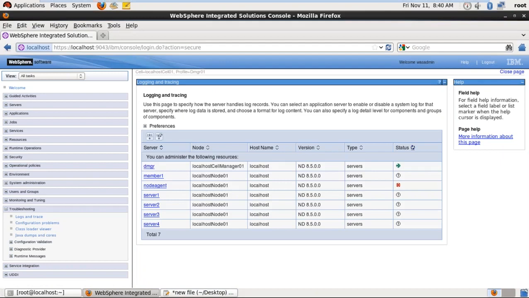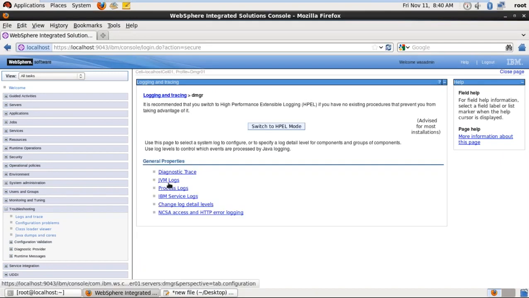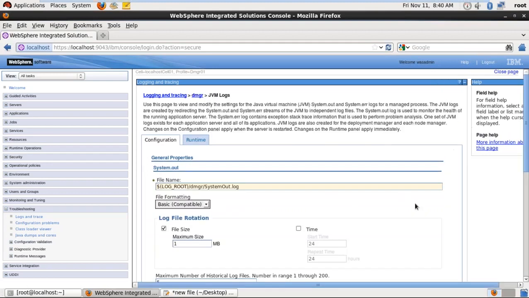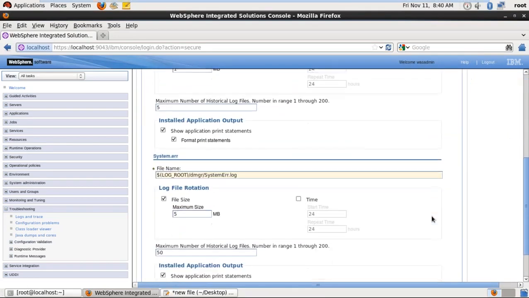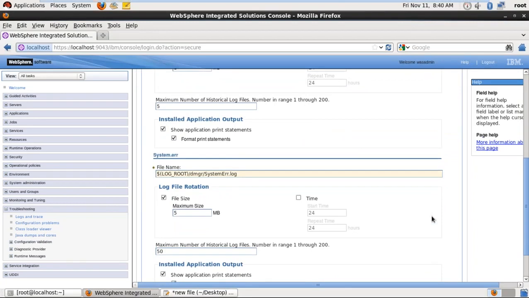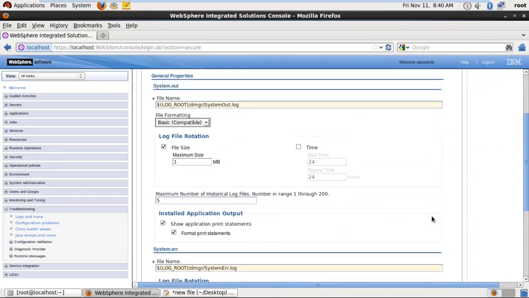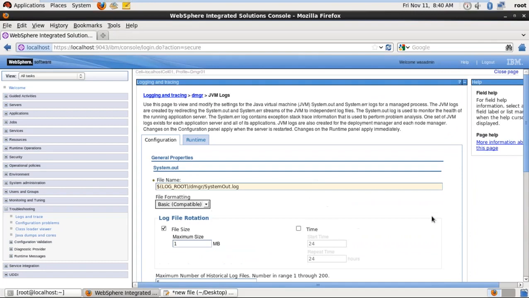Okay, the log rotation policy is customized, we can do that. Go to the JVM logs, and now verify the changes here. So it is updated to 5 and 50. Accordingly we will rotate, that is our job. Based on the request load, we have to rotate the log files.